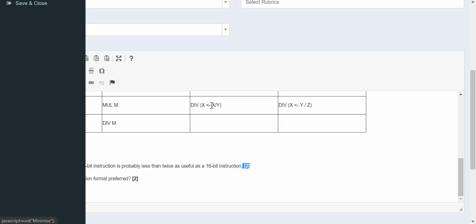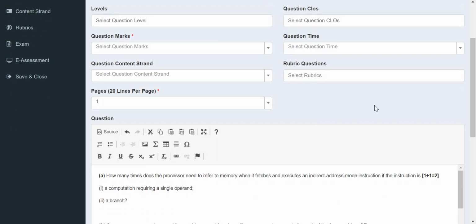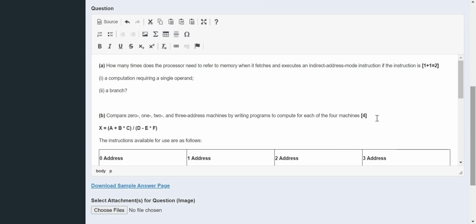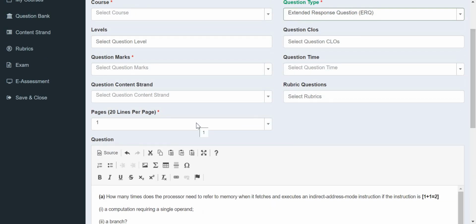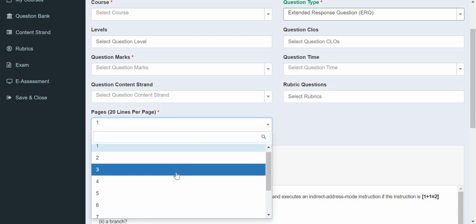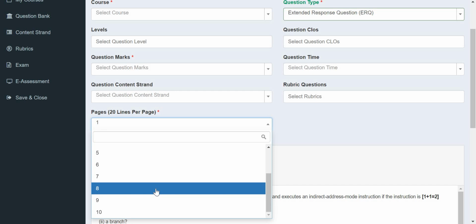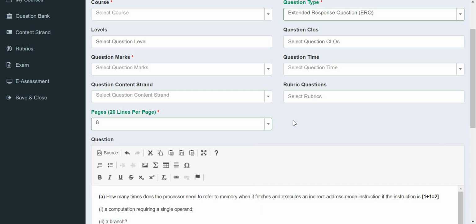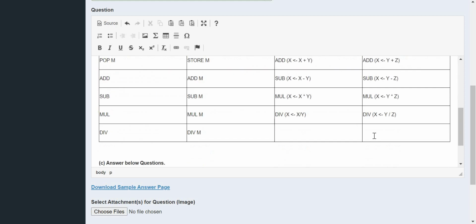So I will exit the full screen mode. As you can see, I have calculated the pages for all of these parts of this question. The actual estimation for the number of sheets for this whole question was 4 pages, but I have extended it to 8 pages. I have doubled it.